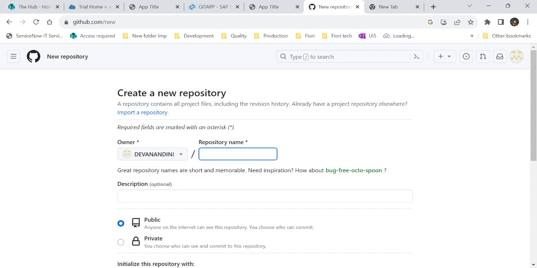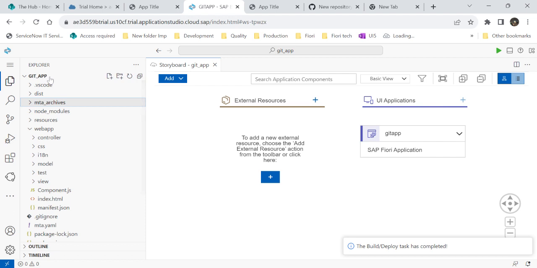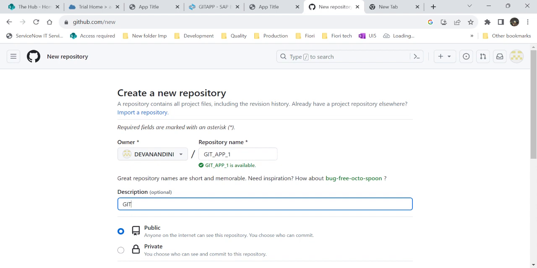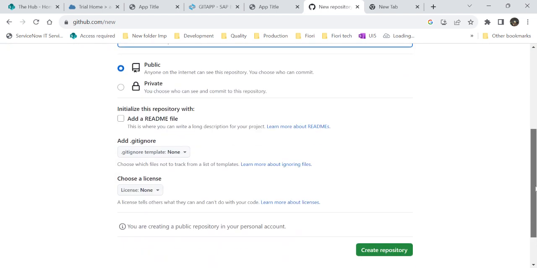Here the repository name, so where you want to deploy. So what I will do is my repository name I will use the same, git underscore app. So already someone used this. So what I will do is underscore one. Description: git app, git application. Then we have to choose public.